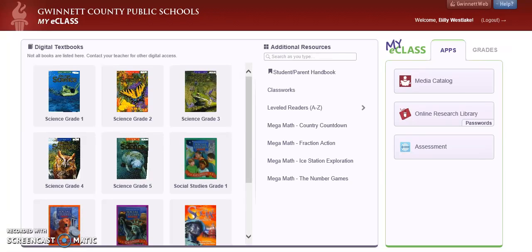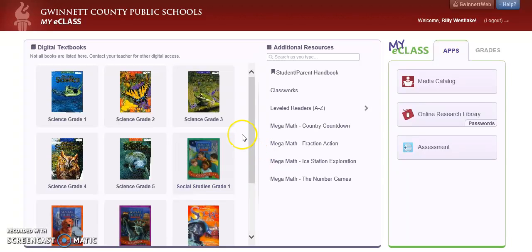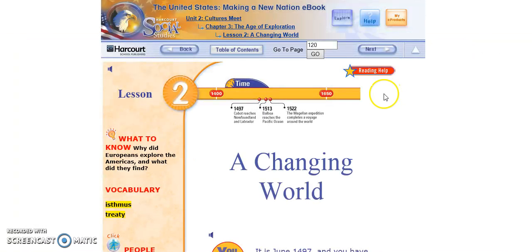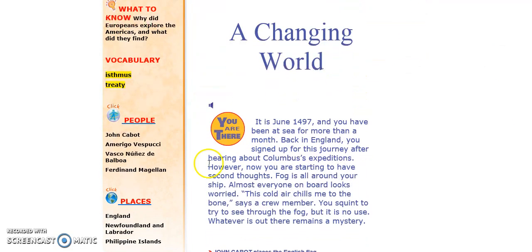Now this is just a sample homepage, so your student won't have this many textbooks, but they will have the science, social studies, and math textbooks for their grade level. If your student forgets their textbook at school, all they have to do is click on the appropriate book, and there you go. A great feature to this is the option to have the text read audibly to the student.